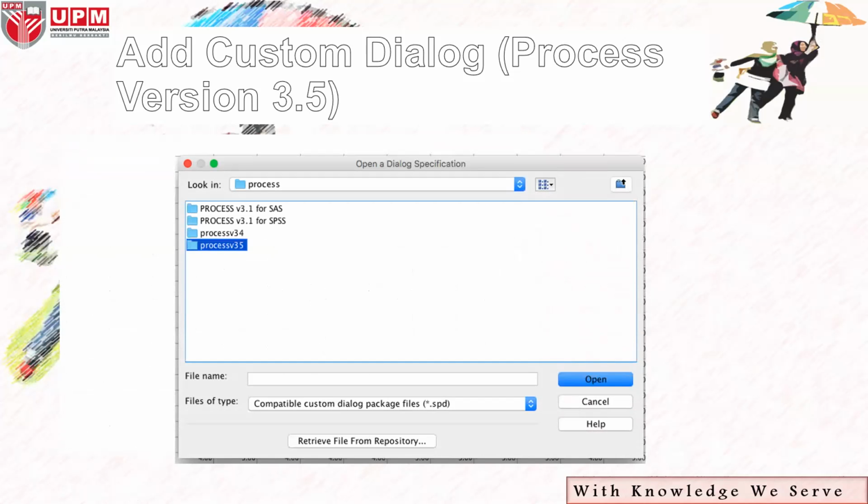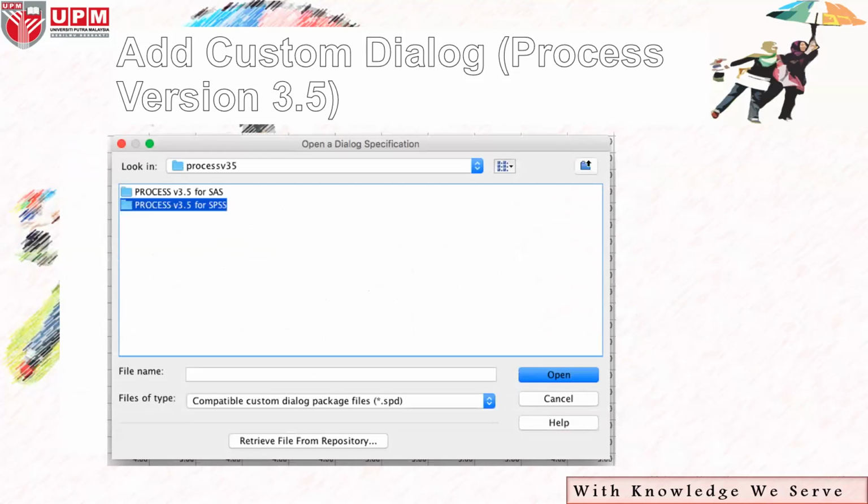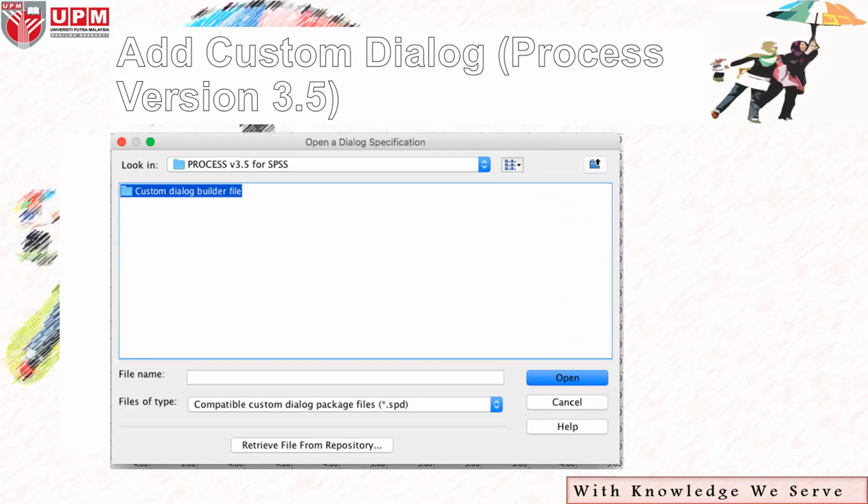Done. Okay, next one. Under the process, you choose your process folder, process 4.1, and then click open. Okay, process version 3 for SPSS, click open. And then click and choose custom dialog builder file. Ada?